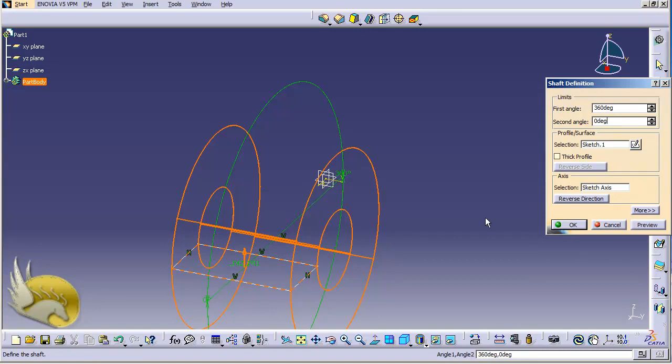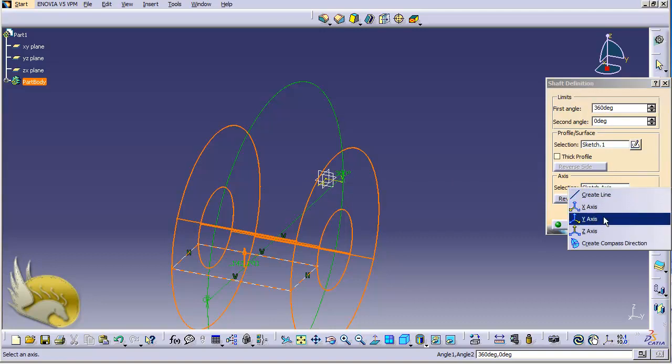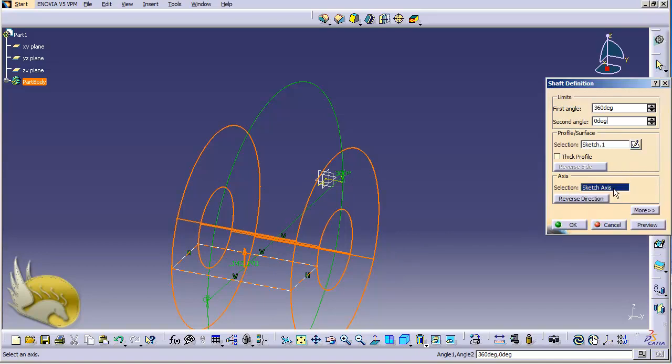Now I can select other things as the axis. For example, I want to select something else. I can right click on the selection. You can see that I have some of these axes available here. And of course, if I had something else like the line of the rectangle, for example, this line, I can select this. Let's check this. For example, I want to select this selection axis.